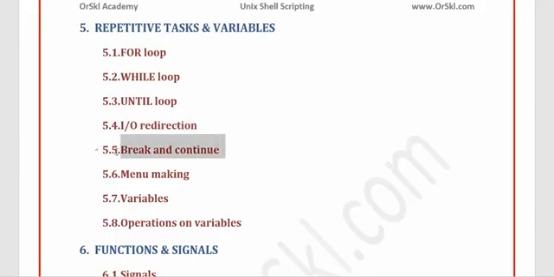And after that, we will be covering break, continue, how do we make a menu, and variables and operations on the variables, what are the different things that we can do. So this will be our 9th session and this will be our 10th session.